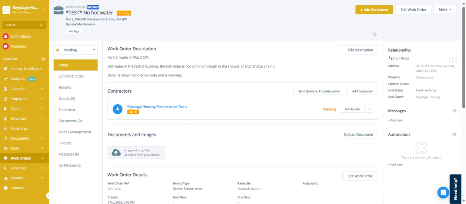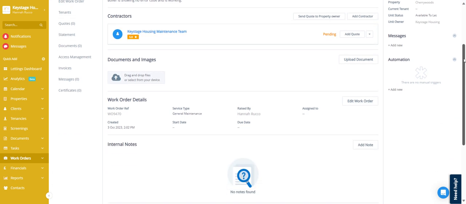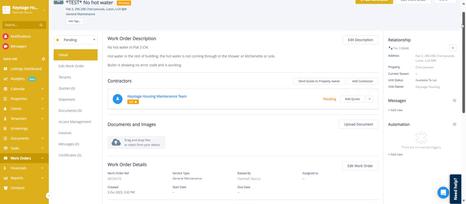So this works order now has come over to the maintenance team, and the next steps would be for us to review it and then to take action to complete the works order.